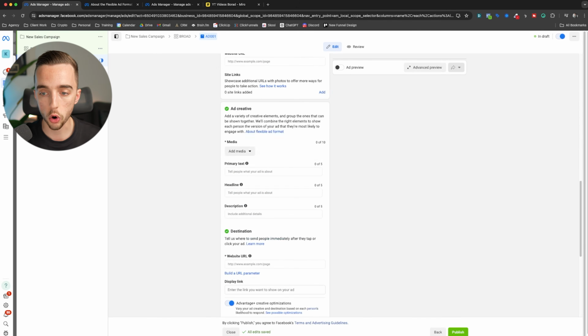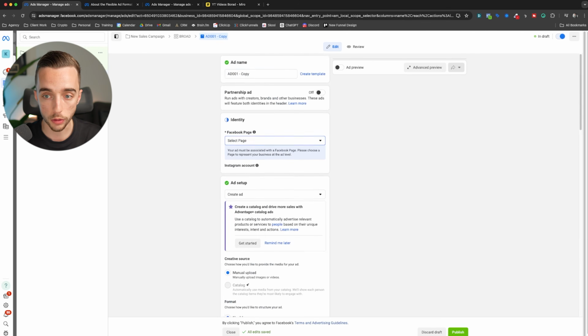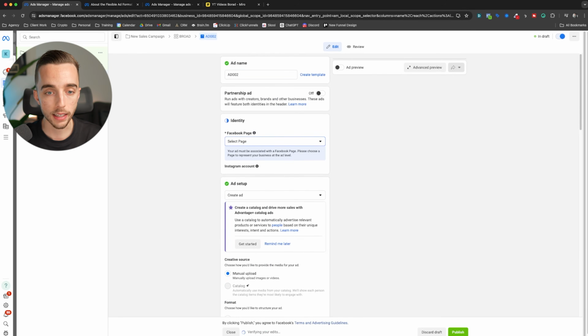And then you can just upload all of your assets within this. And if you want to make a second one, no worries. You just duplicate at the ad level now instead of duplicating at the ad set level, and you just keep stacking ads under the same ad set.